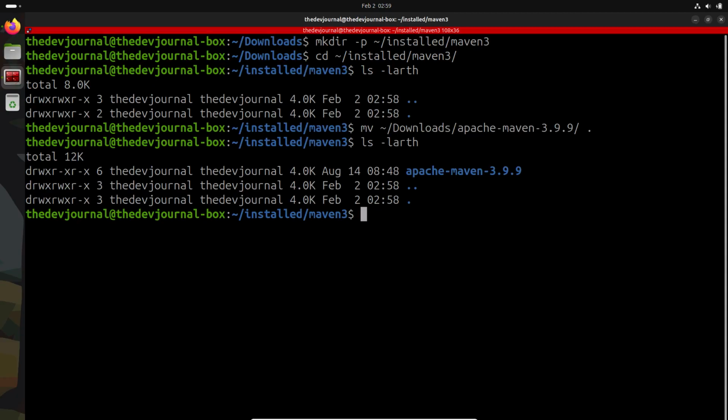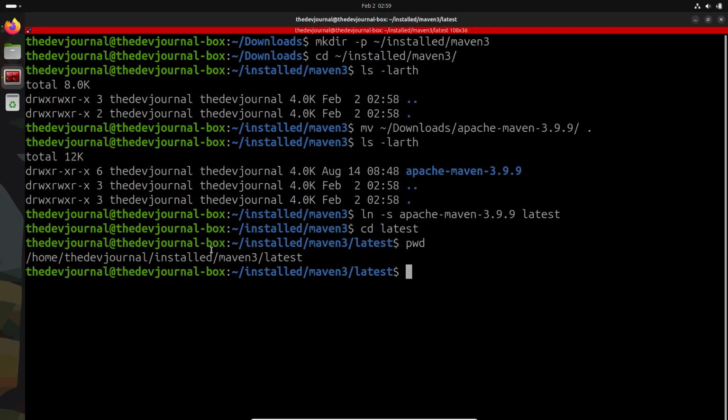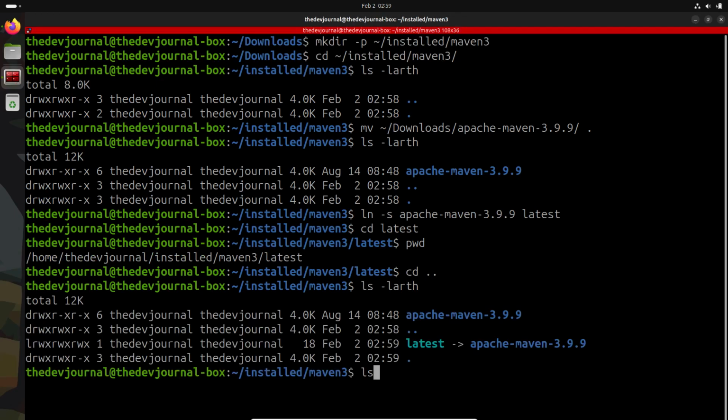So to create a symbolic link, I can say ln -s apache-maven-3.9 and I say latest, and if I go to latest, this is the path that we will configure in our configuration files everywhere. And every time, let's say I have to update to a newer version, I simply have to update the latest to point to the correct version. So if you see here, latest is pointing to 3.9.10, and then I can simply update latest to a new version, which comes up, maybe in a couple of months' time.